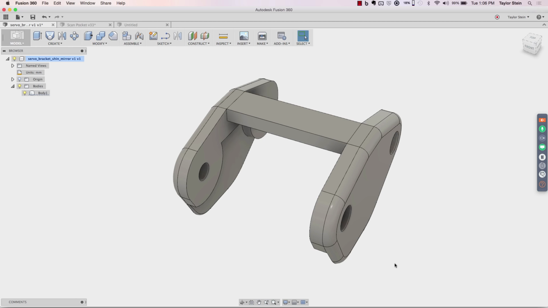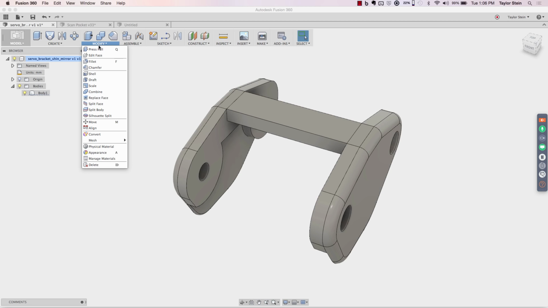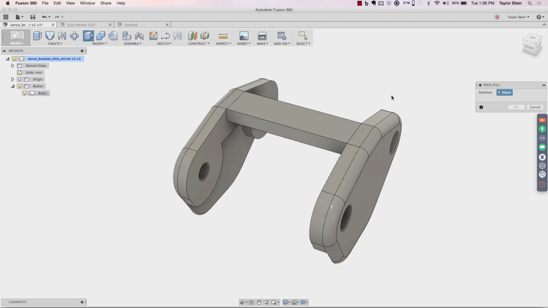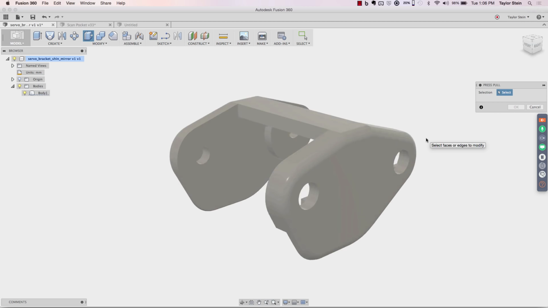So one of the great things about working in direct modeling mode without the timeline is the ability to do quick direct modifications to the model, and this is mainly done with the press pull command. So with this bracket, there are a few things that I can do to modify it. Under Modify, I can choose Press Pull or press the Q hotkey. And now with this Press Pull command, I can offset surfaces, I can fillet edges, I can change the size of holes, and so forth like that.